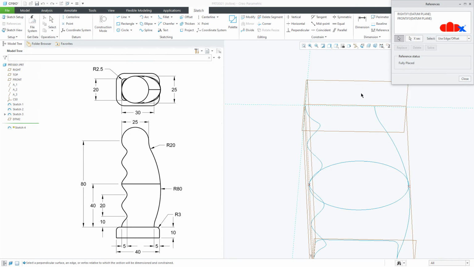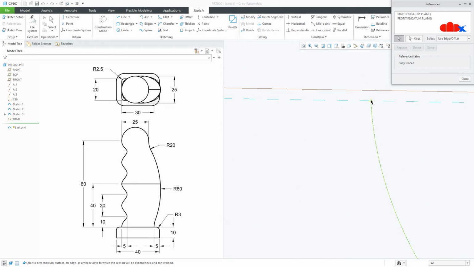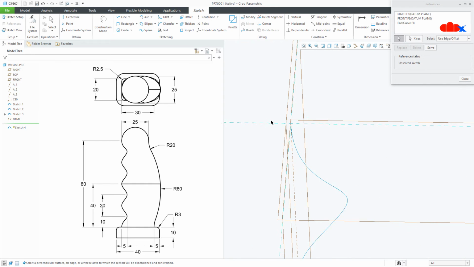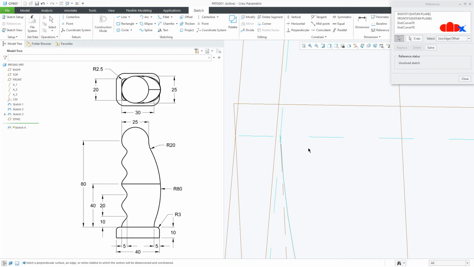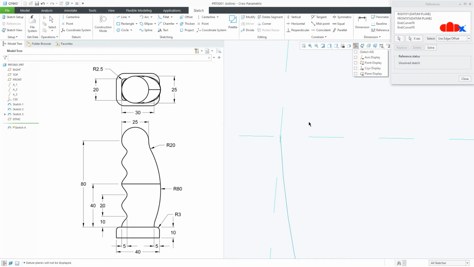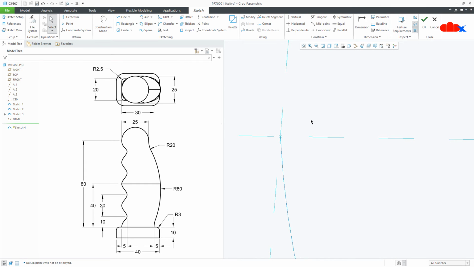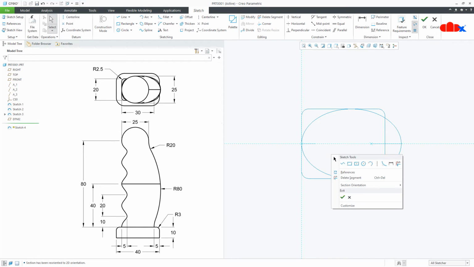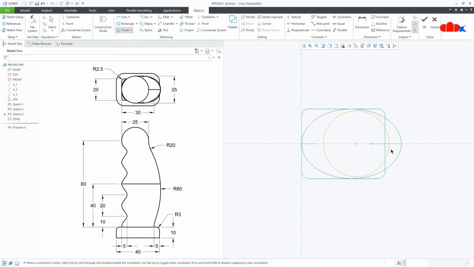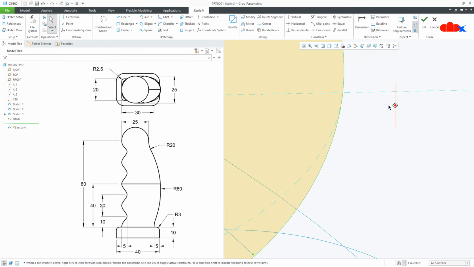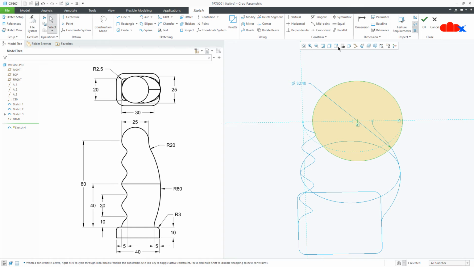I'll go for reference and I'll generate this reference and this reference. Now I need to have a circle which is passing through these two references and say OK.